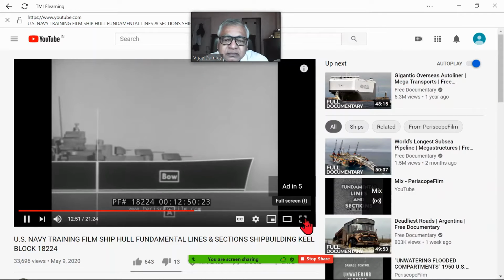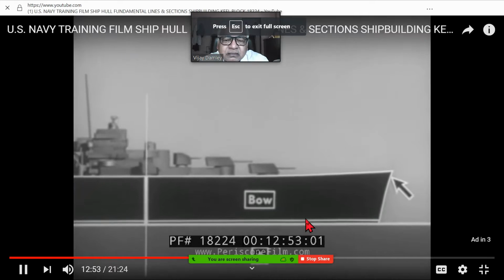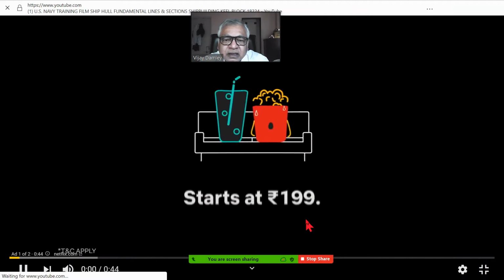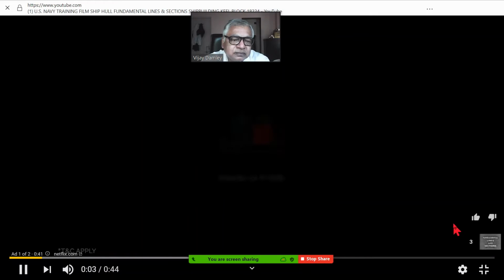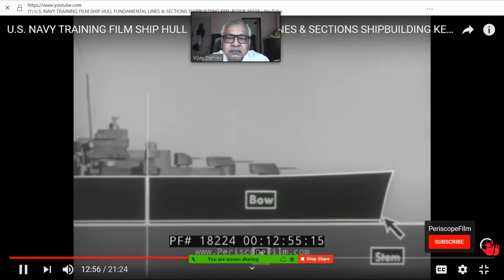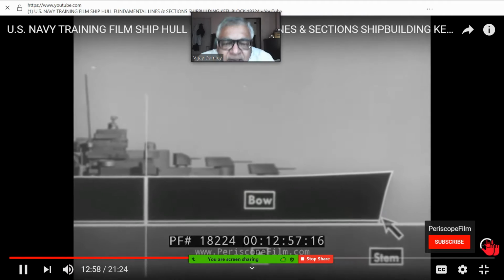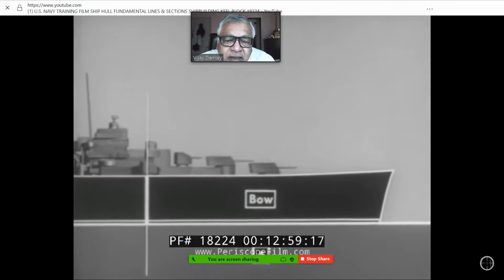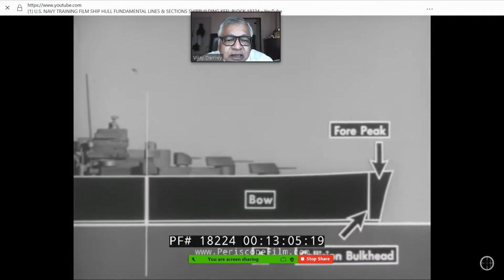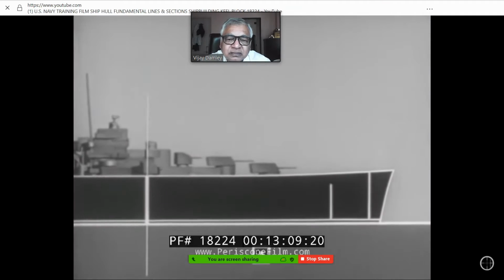Of the ship, the foremost end of the bow is called the stem. The foremost compartment in the bow of the vessel is known as the forepeak. It is separated from the rest of the vessel by a collision bulkhead. Other bulkheads divide the vessel into separate compartments.